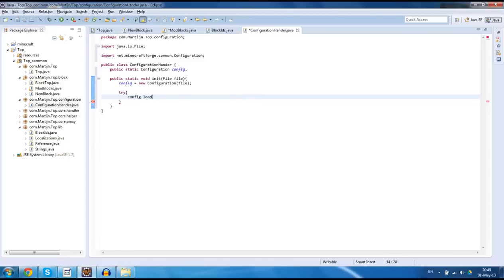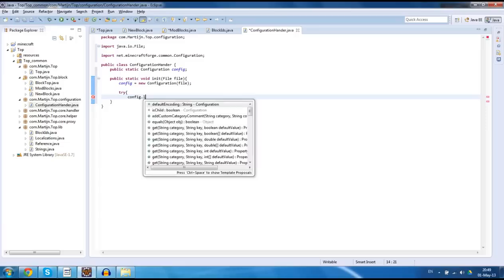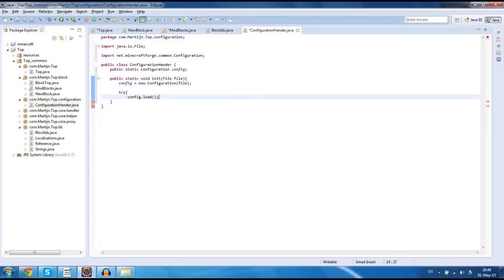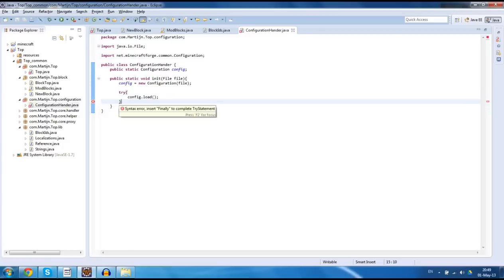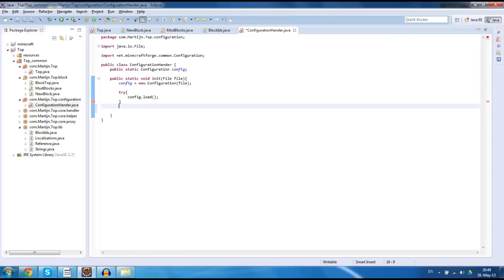Okay, so what we're going to try in our config file is to load the config. If that works, great. If it doesn't, load. Errors everywhere. And if that doesn't work, we want to catch an error. And we want to catch Exception e.